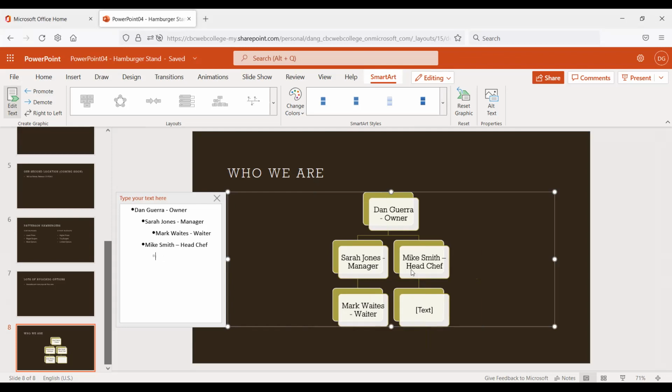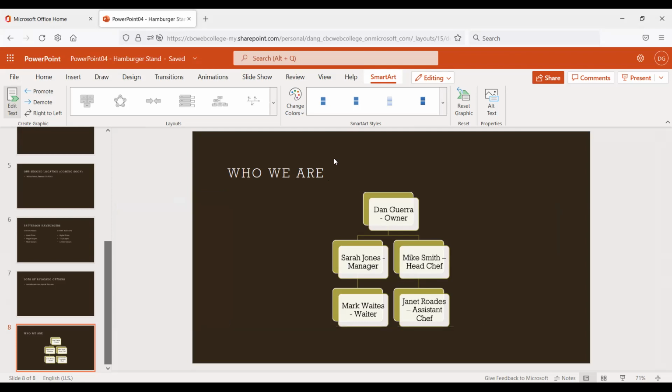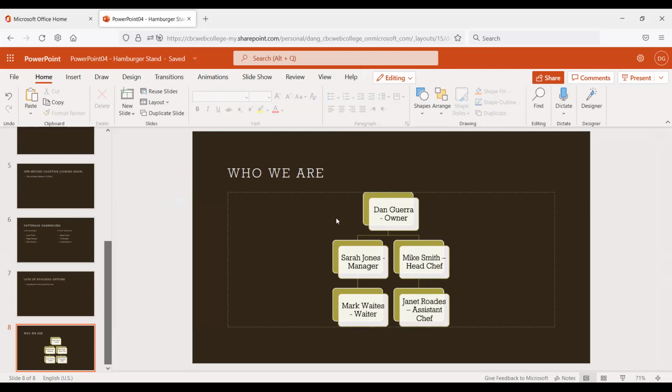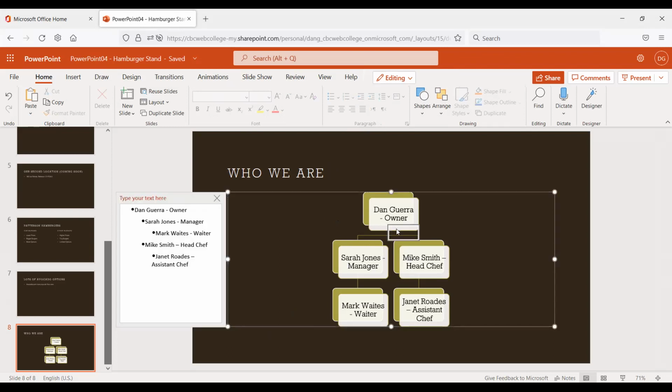So under Mike, the head chef, we're going to have Janet Rhodes, assistant chef. Okay, so I click in the background, my "your text here" disappears. If I need it back again, I can again click on my org chart and it will pop up.